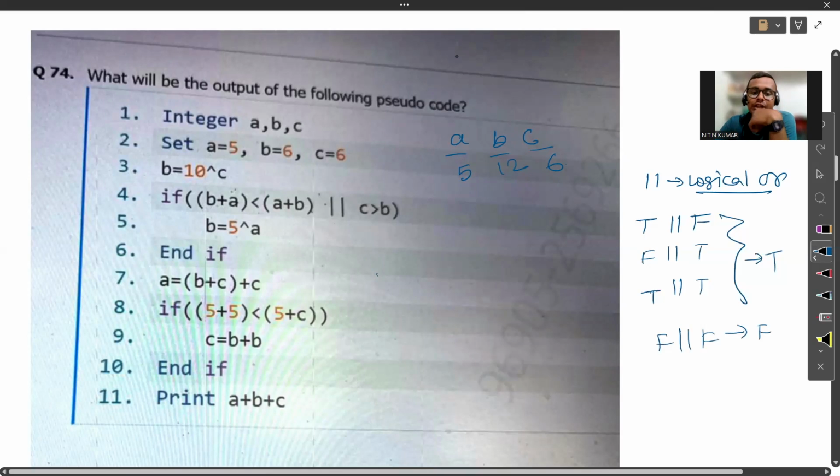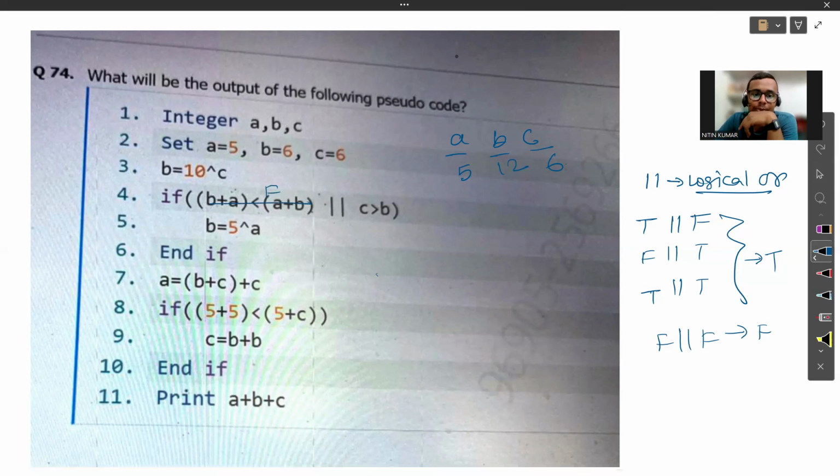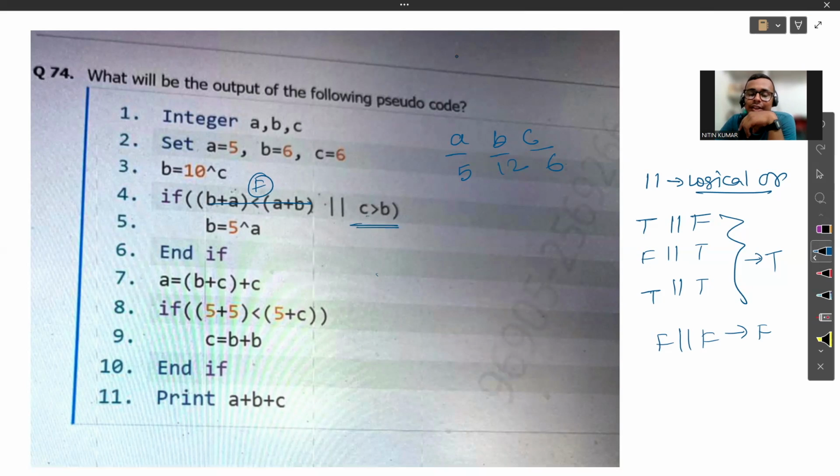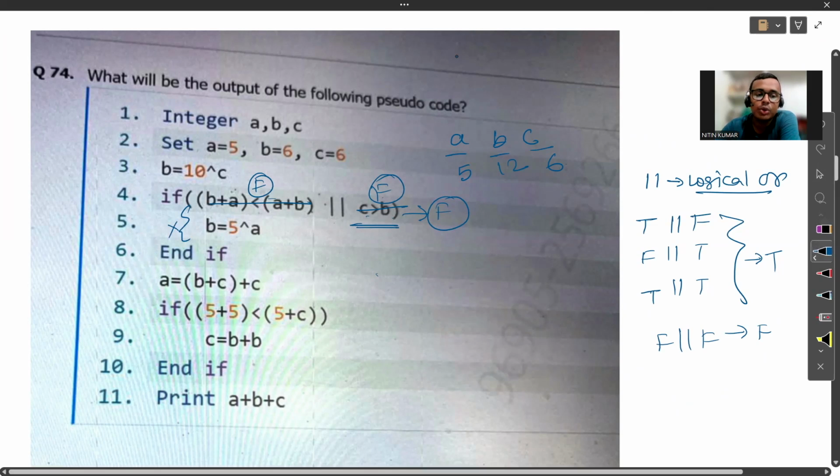Let's check. The condition says b plus a should be less than a plus b. It is straightforwardly false, because how can the sum of two numbers be less than the same sum? Okay. Now the logical or will say, let's check this also. C is greater than B. What is the value of C? C is not greater than B. That means it is again false. So you can see both are false. If both are false, then only the overall condition will be considered false. That means this condition is false, so we will not go inside the if, and the if ends here, so we will just skip it and go to the next instruction.